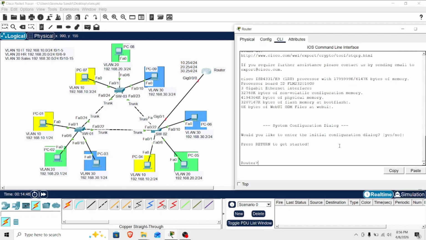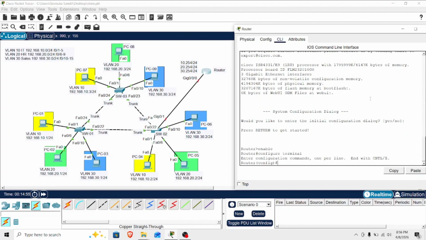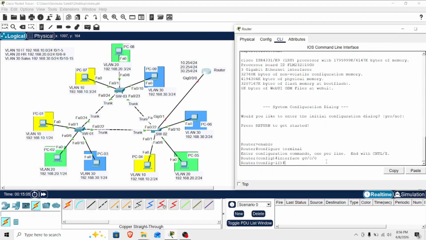First, move from user execution mode to privileged execution mode by typing enable. Then, enter global configuration mode by typing configure terminal. Next, we need to bring up the physical interface that connects the router to our VLAN network. Enter the interface configuration by typing interface GE 0/0/0 and then use the no shutdown command to enable it.